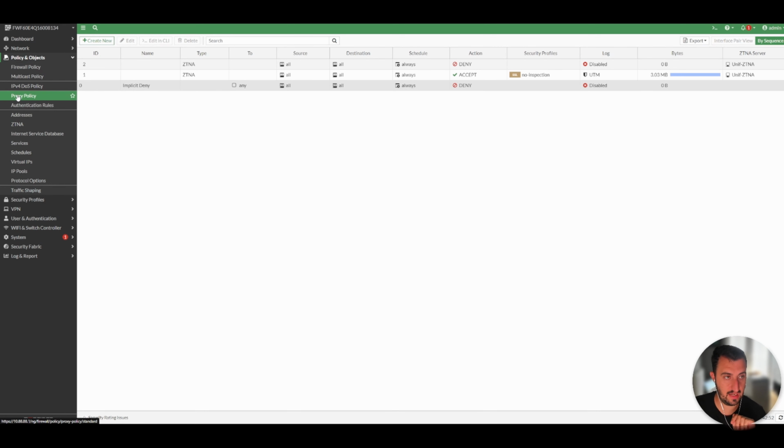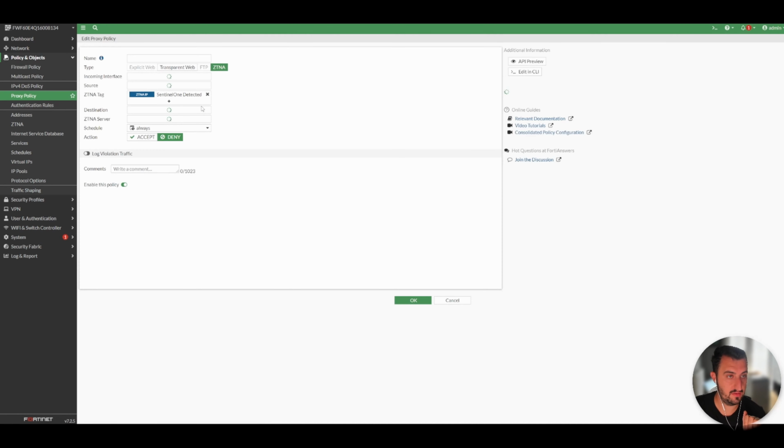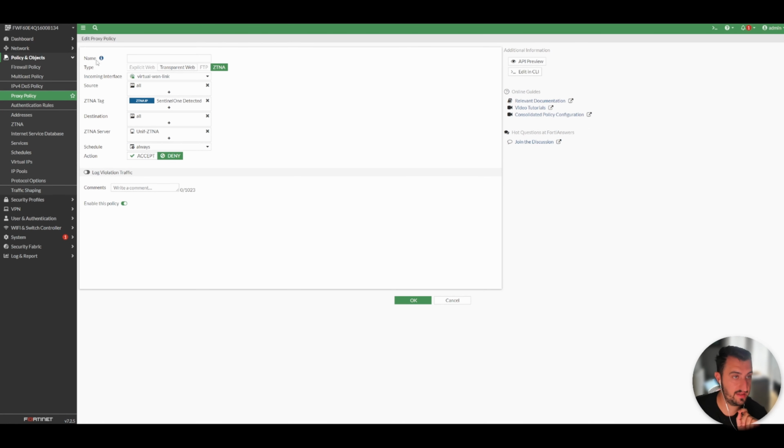So this is quite key actually. When you're configuring ZTNA and it's got TLS or SSL, and it's not HTTP, or it's HTTPS or a TCP-based reverse proxy, you must use a proxy policy. You cannot use a standard firewall policy. It's quite misleading. So inside here, what you will see I have done is the source is any. The ZTNA tag is SentinelOne detected, or is EDR, EPP, isn't it, any agent detected on there.